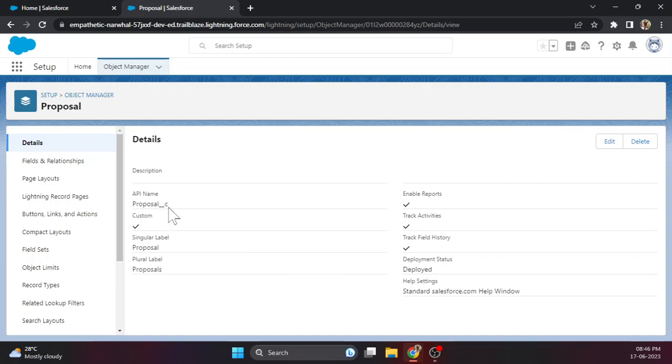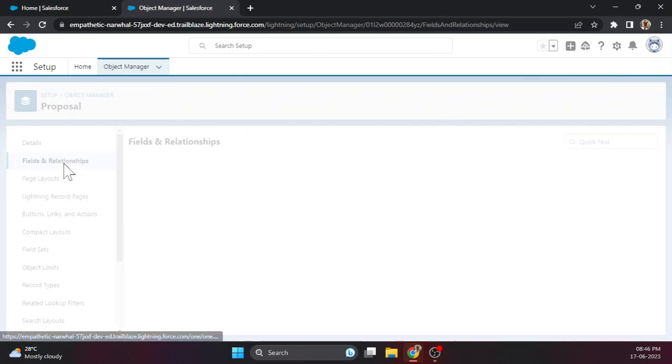That is by default. Custom, it shows tick mark, yes. It shows enabled for reports, track activities, track field history. Singular is proposal, plural proposals. This is how the custom object is being created. In custom object, now if you want to go and add the fields, you can come here.